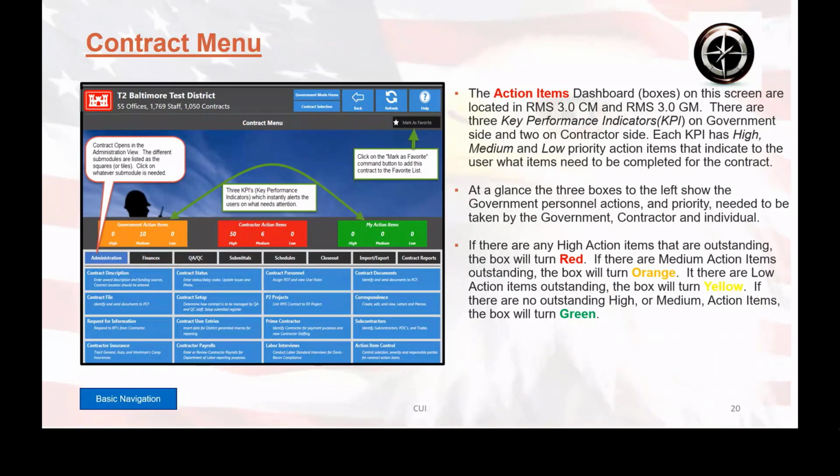There are three colors that are associated with the action items: green, red, and orange. For green, that means you don't have anything coming up or you don't have any action items set up on the contract. For orange, that means there is a medium outstanding action item that is getting ready to come due and it needs to be taken care of quickly. If there's red, then that means both high and possibly medium action items are overdue and need to be taken care of. If you want to see the list of what is in there, you just click on one of the boxes and it will show you what it looks like.